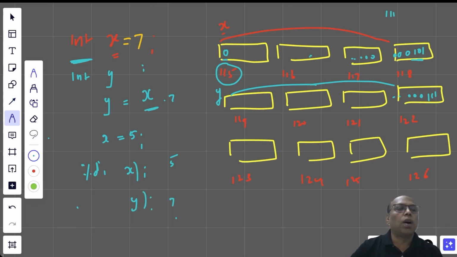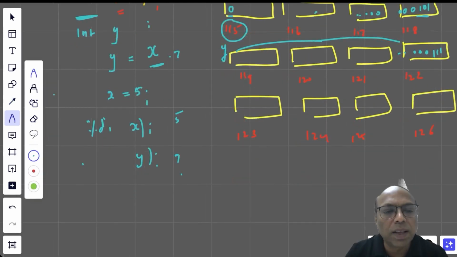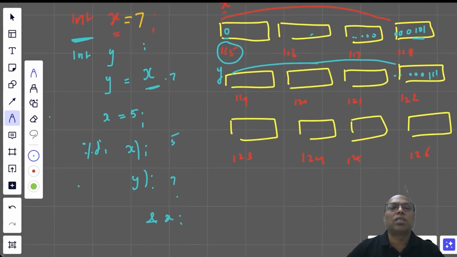Okay, sir. Now I wrote here, in this place, &x. When I say &x, I'm going to get the first address. I want to store it. Where should I store it? You should store it in a variable. This variable must be a special variable. It is called a pointer variable.